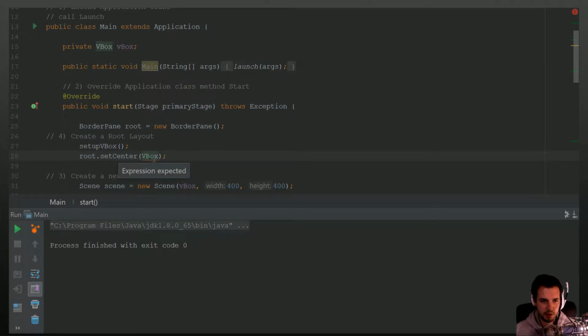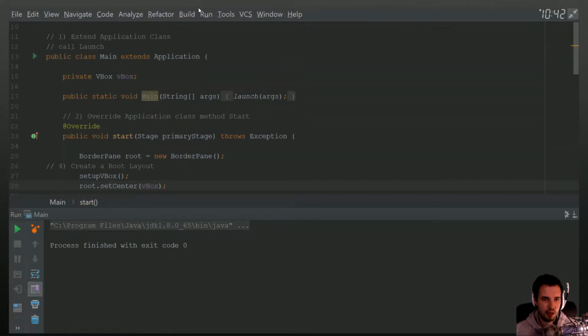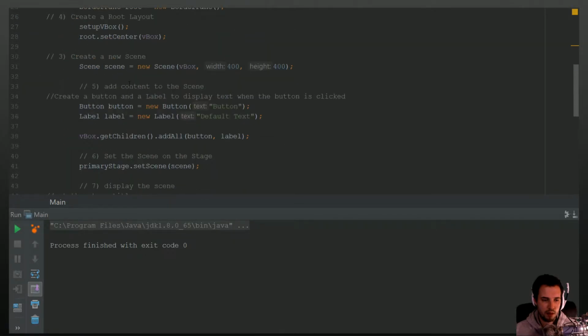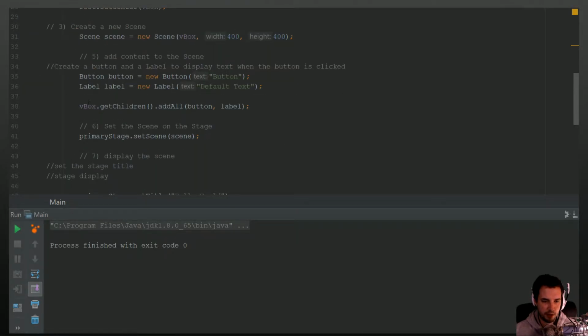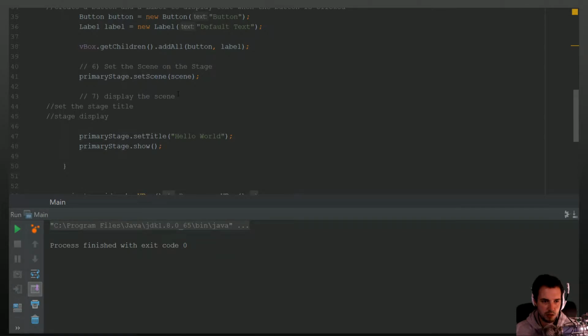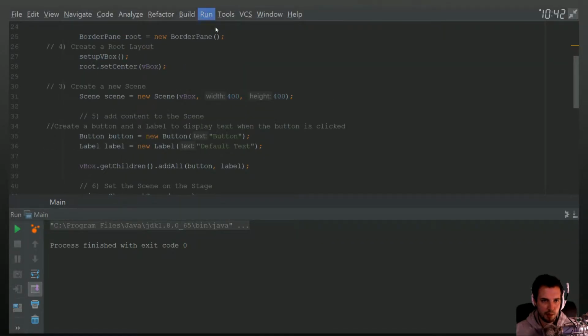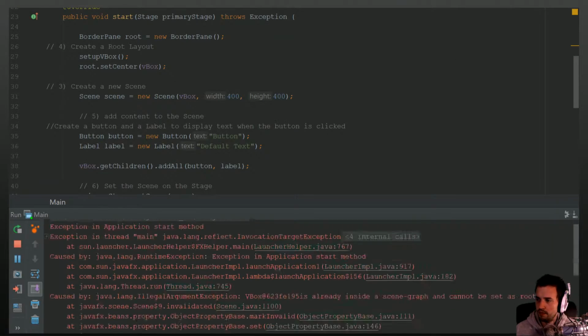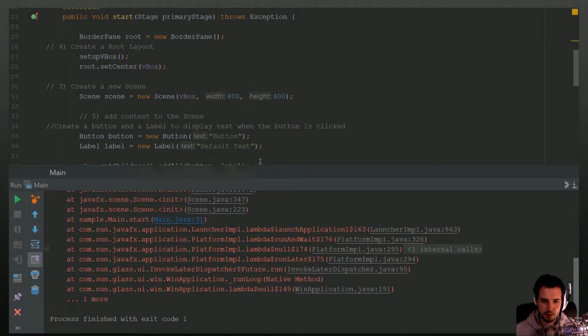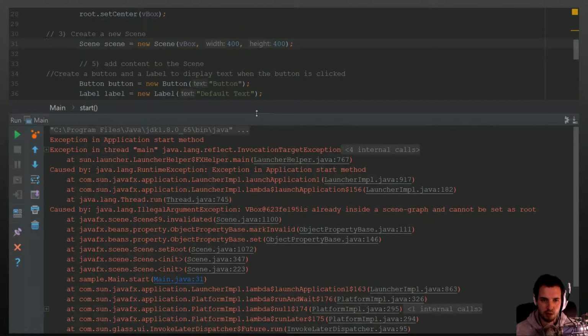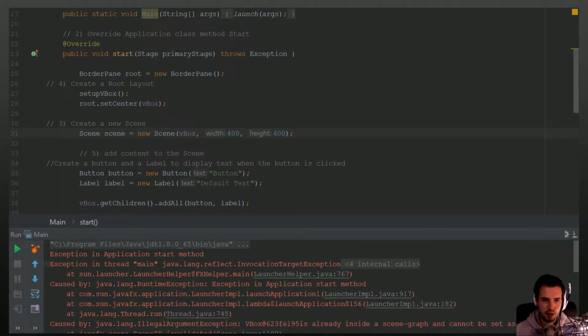Let's see what it's complaining about. Oh, we accidentally passed the... just a typo. There we go. So let's go ahead, and there's one more thing we have to change. Let's see what happens when we run this. We have an exception. It's going to show us where our exception is. And there it is. We don't want to set our VBox in our scene anymore.